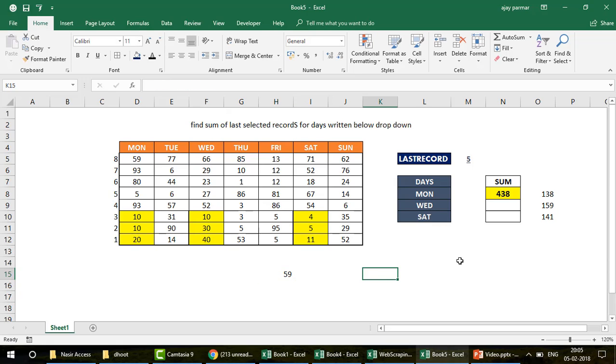Now if this is my Monday, the first thing we need to make sure is that you should start from here, because this is a Monday, and you should not start from 59, you should start from 20, right? And if it is a Wednesday, your formula should start from here and then pick up the 5 rows in the upward direction. So we will use the -5. And if it is a Saturday, then the formula should automatically start from here. So how can we do that?